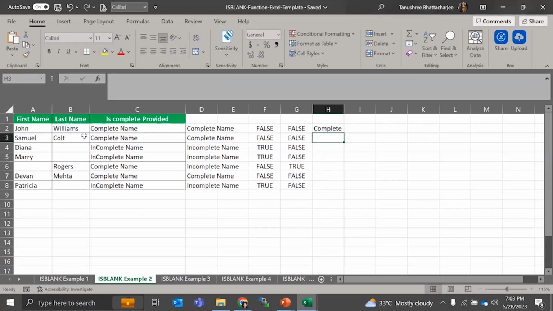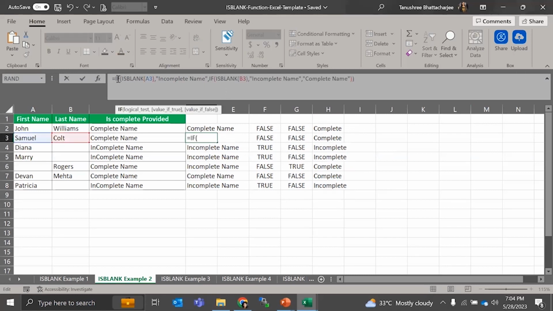Okay, and I enter. This gives me complete, and then these two are incomplete. Then again complete, because our criteria was last name should be filled. Now if the last name is also not filled, then what we can do is, if you see this condition now, first what we checked is, if A2 is blank. So if A2 is blank, that means the name is blank. That means give me incomplete name.